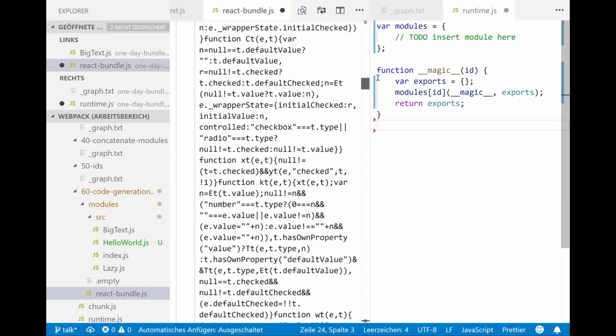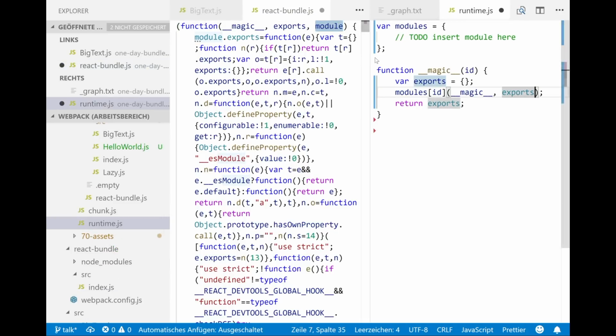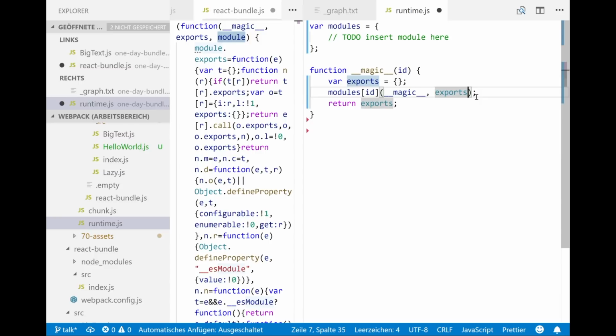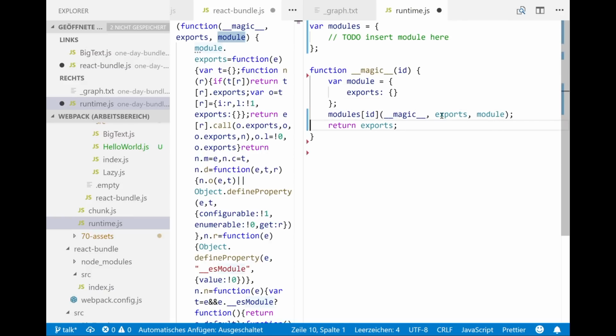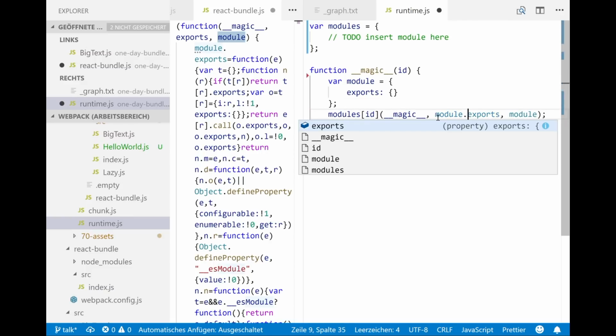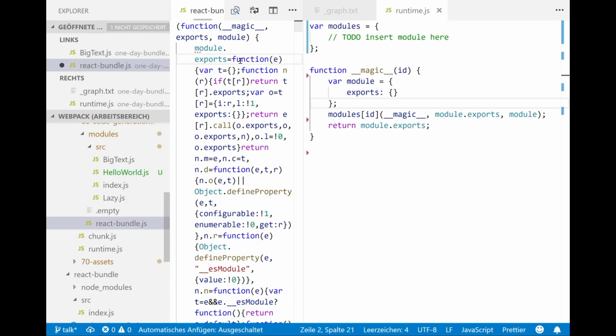Okay, so but we have passed this module, so we also expand our runtime to take this module, and because it's module.exports, it's a bit different. We rewrite this module with an exports object. And kill this line. And instead of exports, we pass module.exports. And we also return module.exports. Okay, it should work now. Great. Okay.